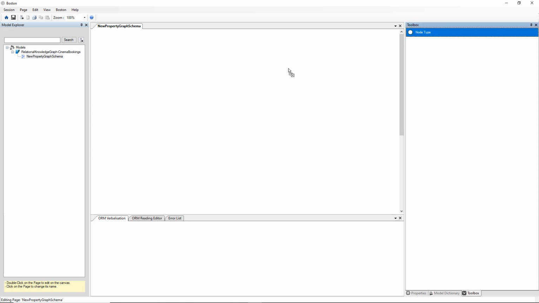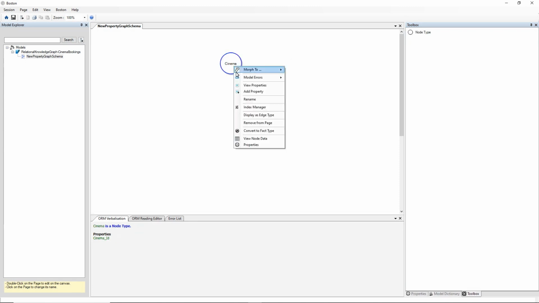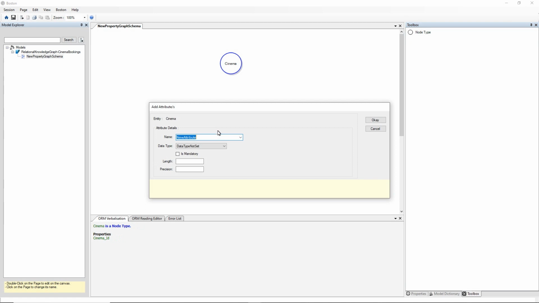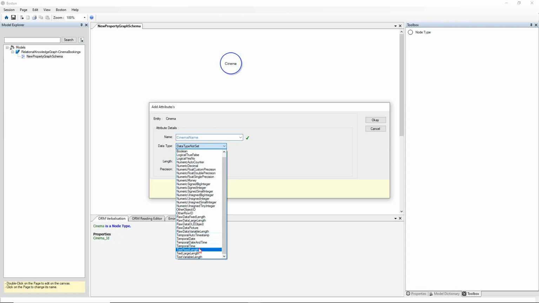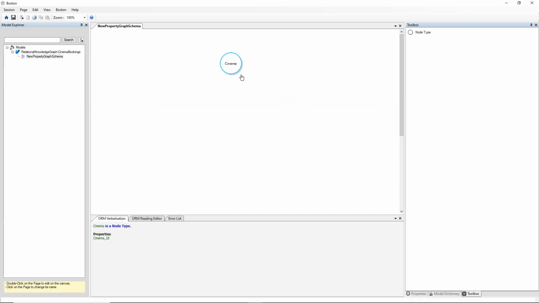So let's drag a node type onto the page and call that node type cinema, and let's give cinema a cinema name. I'm going to make that text fixed length. We're going to say it's mandatory and give that 100 characters. So we can view the properties for our node type. We've got cinema ID and cinema name.